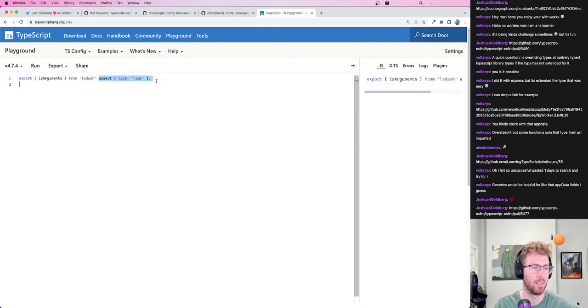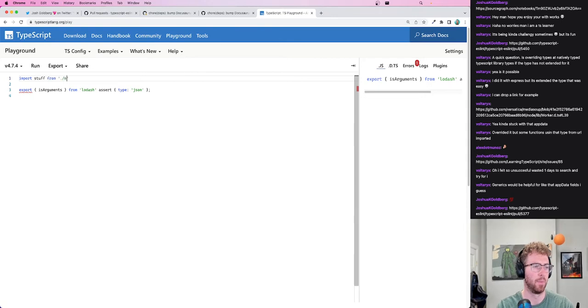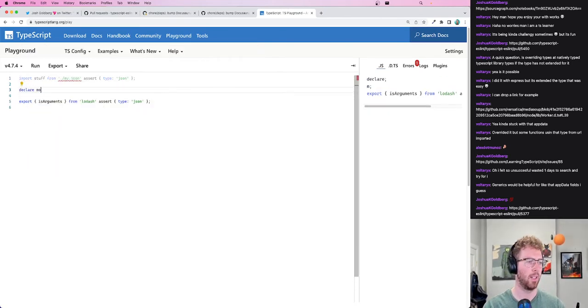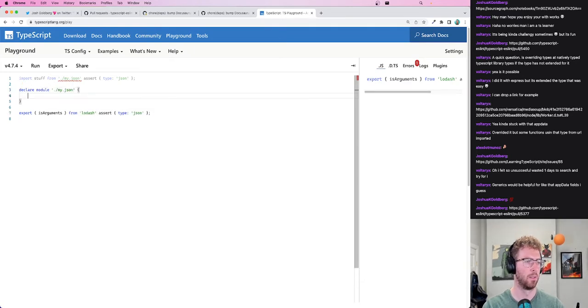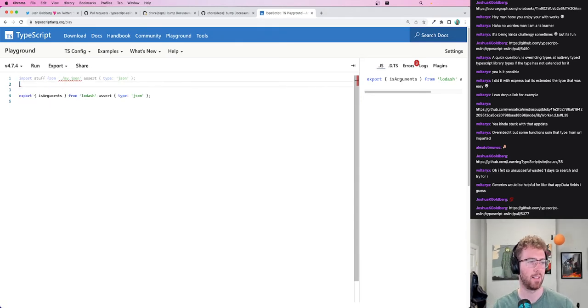I didn't know you could add these import assertions on your exports too. I just knew that you could, if you really wanted to, do import star as, or import stuff from my JSON assert, and you could say assert that the type is JSON, which specifies that. Then, can you declare module? I guess, whatever. I don't know the syntax for this in the playground. But yeah, that's an allowed thing.